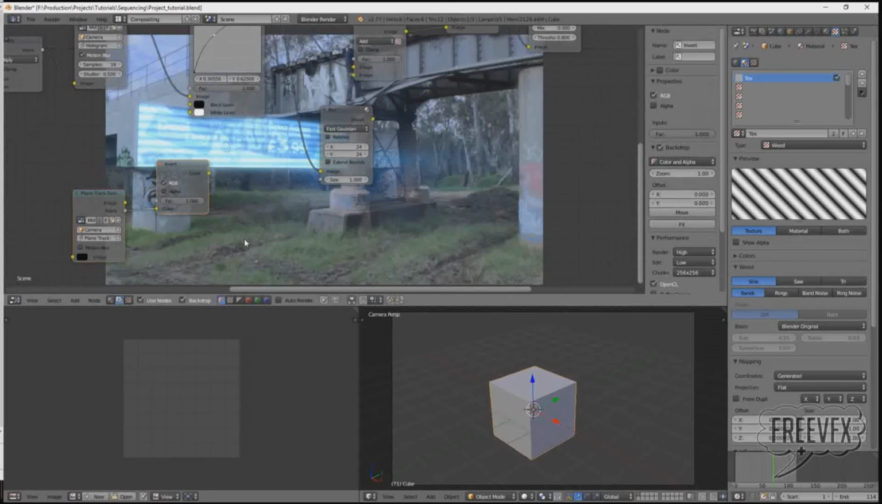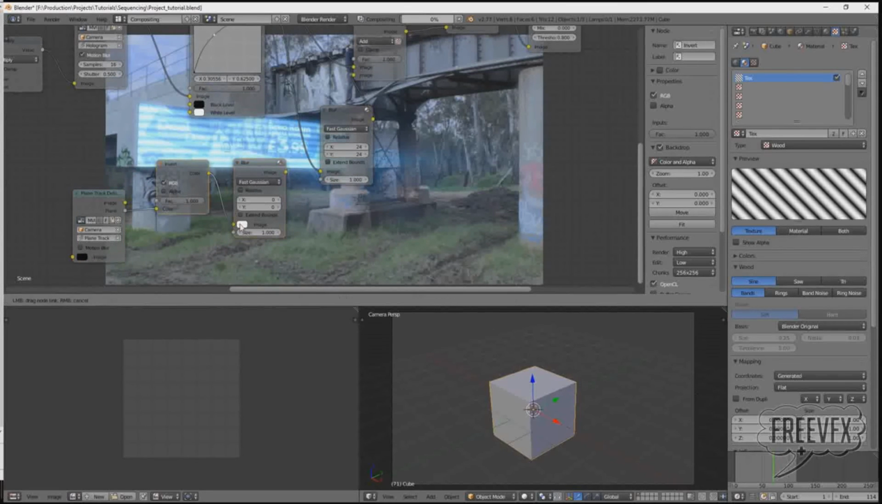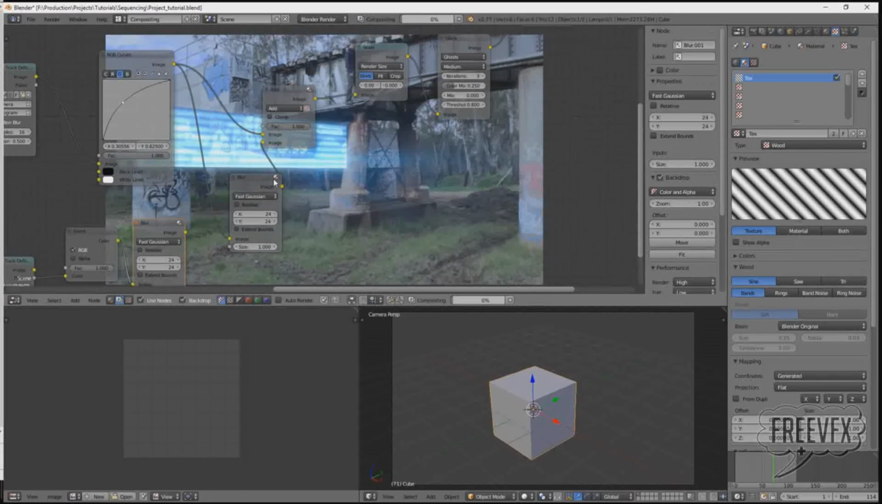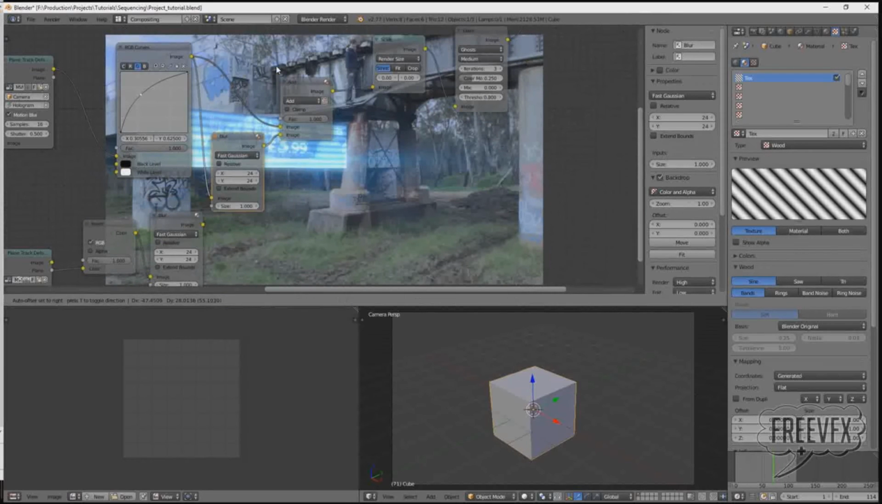I'm then going to blur it, so I'm going to add a filter blur. Let's change it to fast Gaussian. Plug the image in, change the size to about maybe 24, and then I'm going to multiply it with our original footage. So once after this add we've got here.